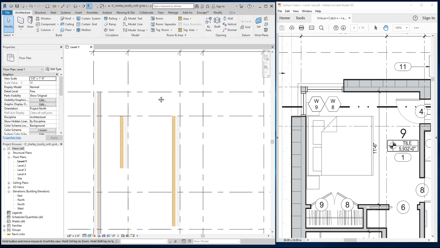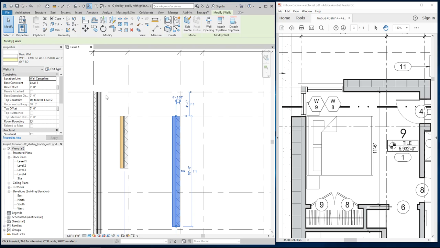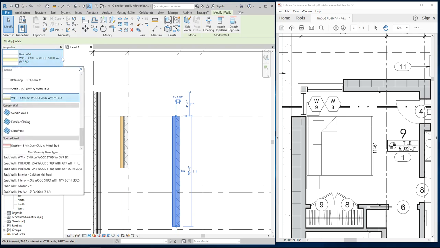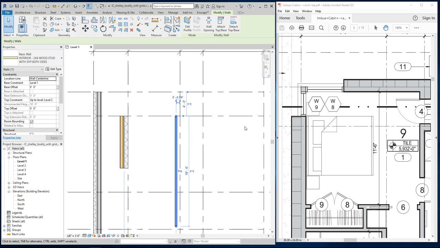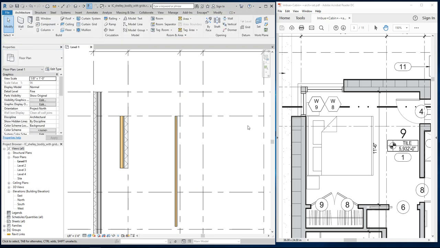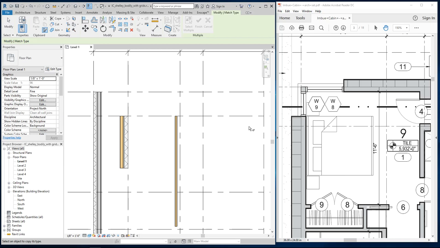All right, so I've been showing you this back and forth, but the way that we change wall types is we select the wall. With the wall selected, I drop down, find the wall I want to change it to, click, and it changes it. I could also use match properties. MA, click on the one I want, click. So I can match properties back and forth.